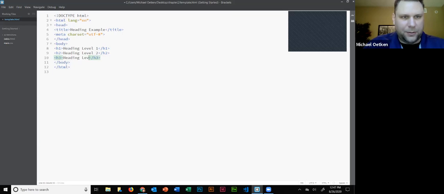That way, when we load it in the browser, you'll see those different sizes that it'll produce. H4, H5, and we'll get the last one here, H6.